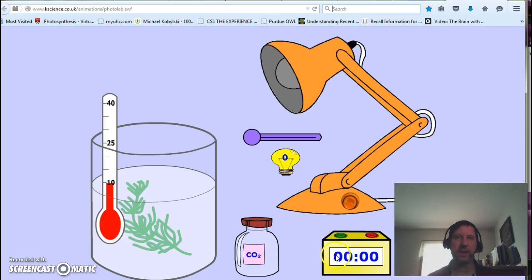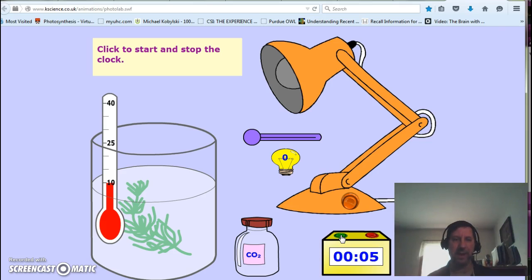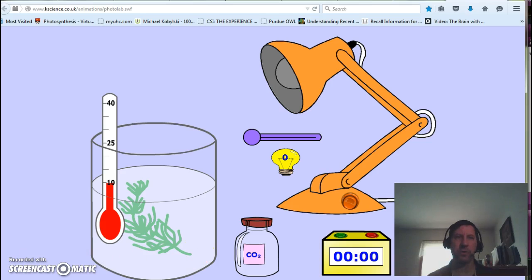So let's go ahead and start this lab. We're going to start it right now, and we're going to see how many bubbles we have at 0, at nothing. As you can imagine, there's not a whole lot going on at this point. So we're going to stop that, hit the green button again, and reset it. Then you're going to record your number of bubbles per minute.